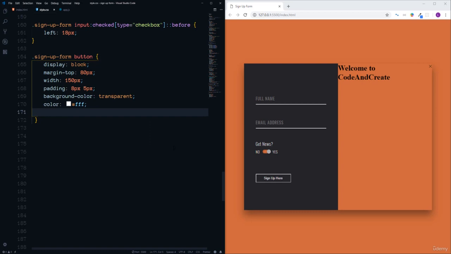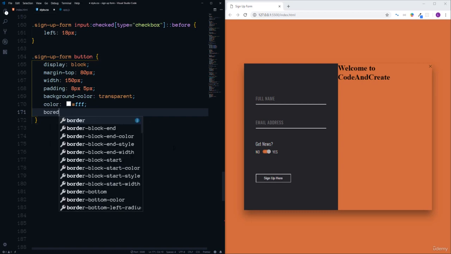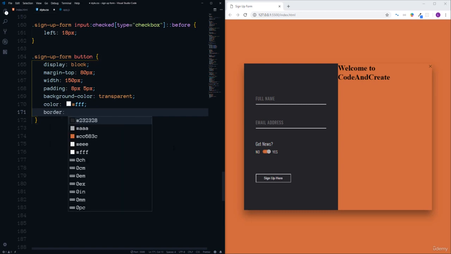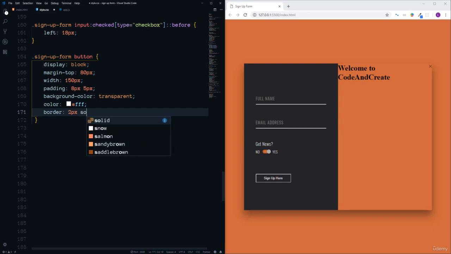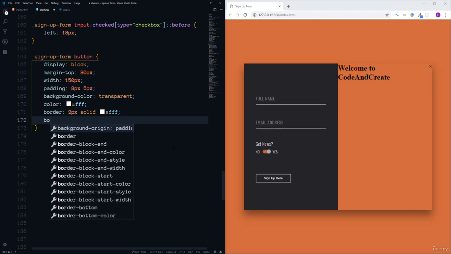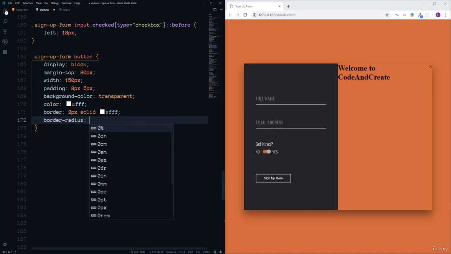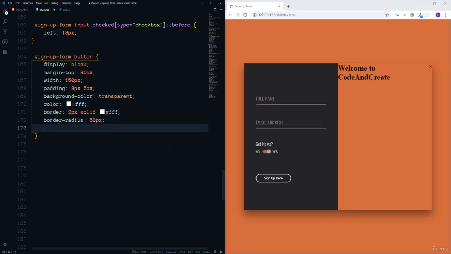Also, I want to change the default border to a custom one. Let's write here 2 pixels, solid, with white color. Next, let's make the button slightly rounded using border radius with the value of 50 pixels. And also I want to remove the default outline, right, outline none.